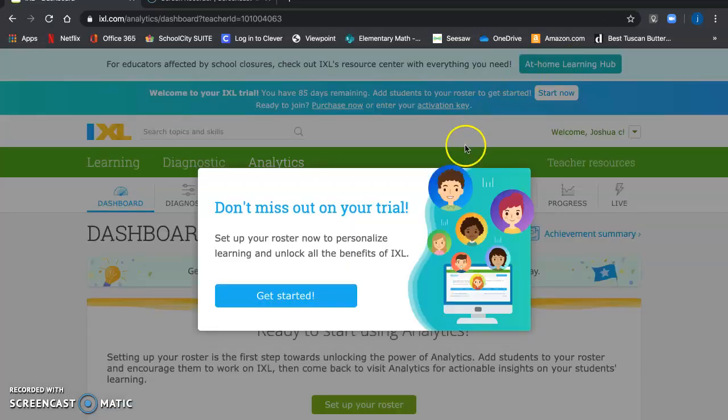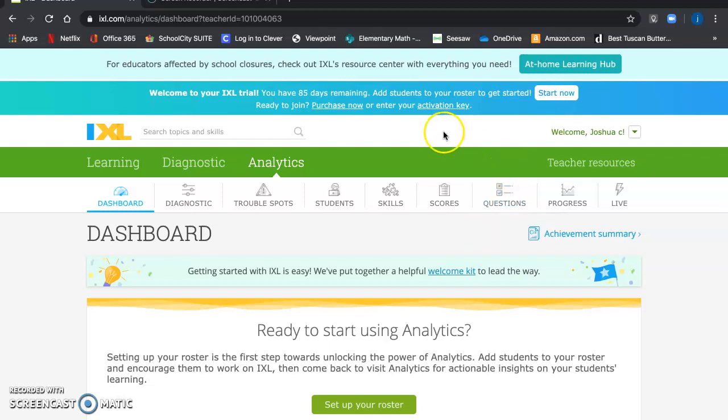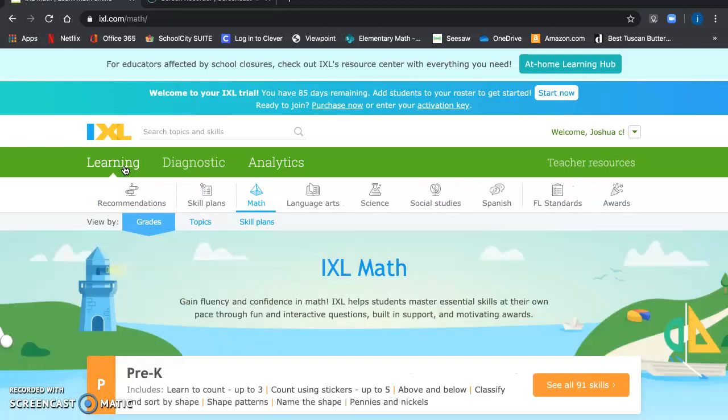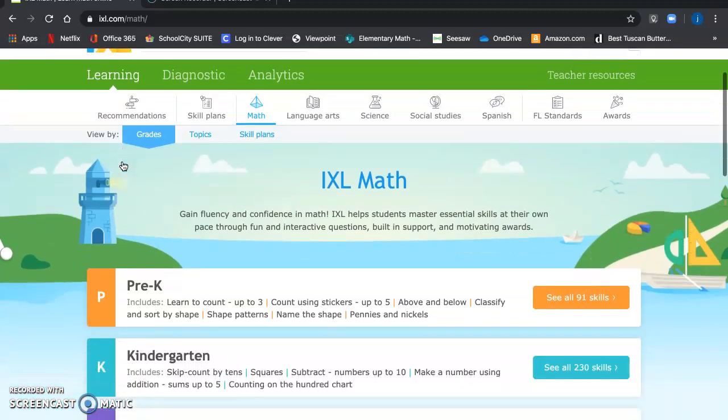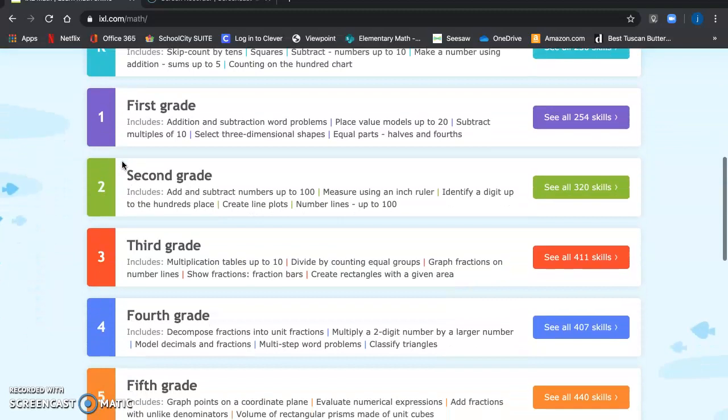Now, I'm signed in as a teacher, so it might look a little bit different, but for the most part, it looks very similar to this. You'll have a dashboard and a lot of other things, but what we're going to focus on today is your learning. This is where you're going to spend most of your time. You can play around and look at some of the other stuff later on your own time, but when it's time to learn, you go to learning, and then you scroll down to your grade level.